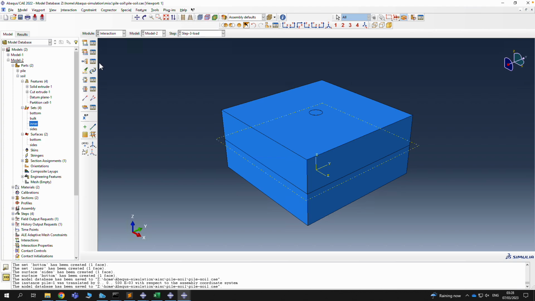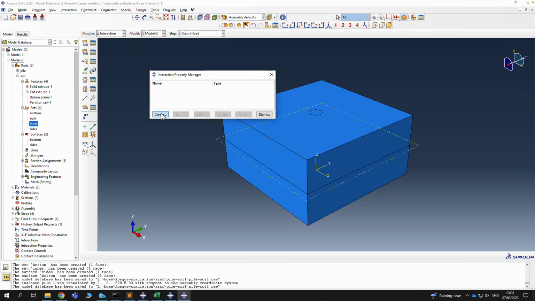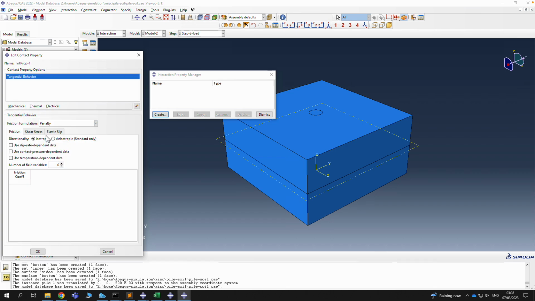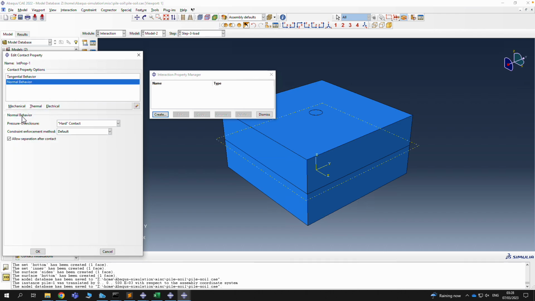Now it's time to create the interaction. To create interaction, first of all we need to create a few interaction properties. Here for contact behavior we need to define the tangential behavior, that is the frictional behavior, and here we will need to define the coefficient of friction. Let's use some suitable values. I am using some ad hoc value to build up the model. You also need to define the normal behavior, like how it behaves when we apply some pressure, how the pressure will transfer.